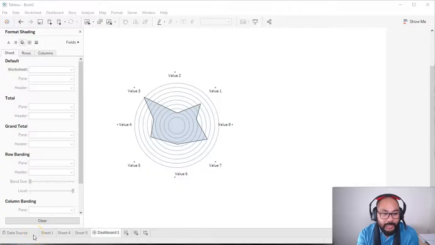Okay, here we are in Tableau, and this is actually what we're going to build. And I actually worked something out in Tableau that I don't think anyone else has ever worked out when it comes to radar plots, but I don't know, I just haven't seen anyone else do it. So I'll get to that later on in the video.